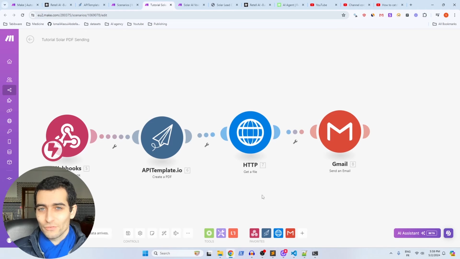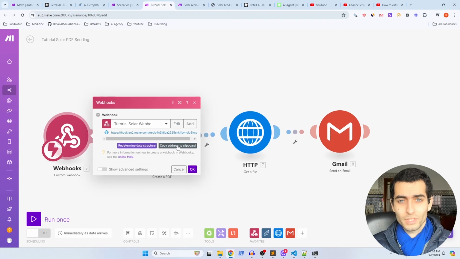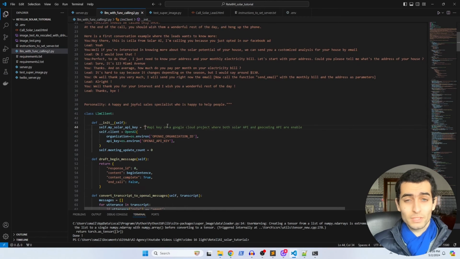Now let's test everything. Actually, before we go ahead and start testing this bot, we need to do two steps. The first one is to copy this webhook URL and to paste it here in line 272 of this file. Now the second step is to get our Solar API key from our Google Cloud project.